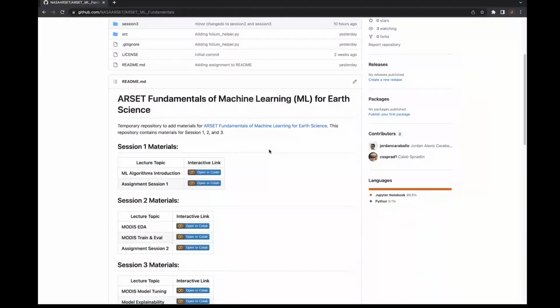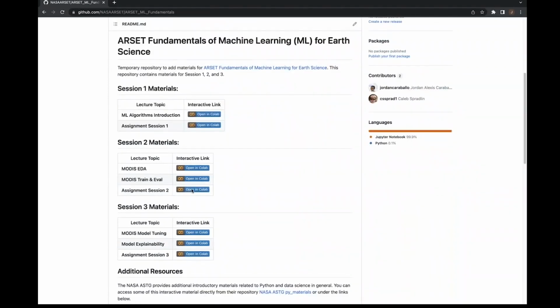So just as a reminder, we have an assignment for this session 2 topic, particularly looking at some of the techniques we already used and then expanding on them. You can just click on the Open Google Colab button here, and it would take you automatically to the assignment notebook that you can work from.